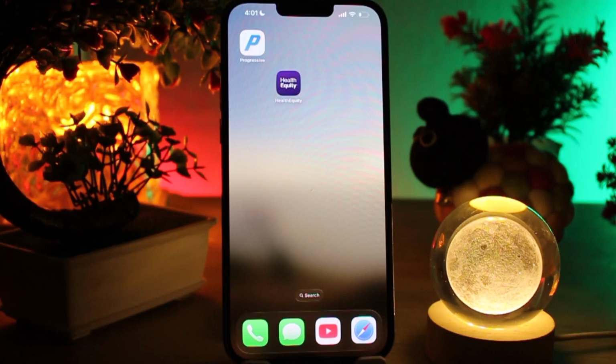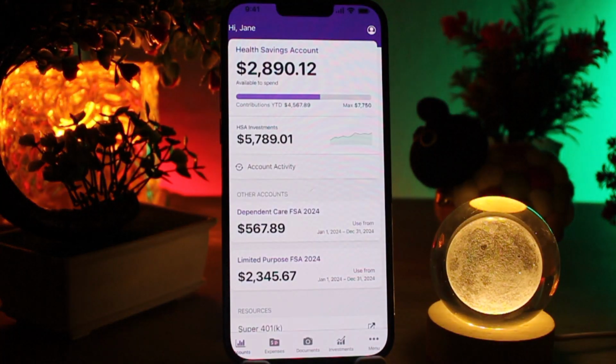Open the HealthEquity app, log in using your username and password. Once logged in, tap reimbursement or claims. This is where you take money out of your HSA. Tap reimburse myself or submit a claim. Select your HSA amount, enter provider or store name, date of service, amount you paid, type of medical expense.